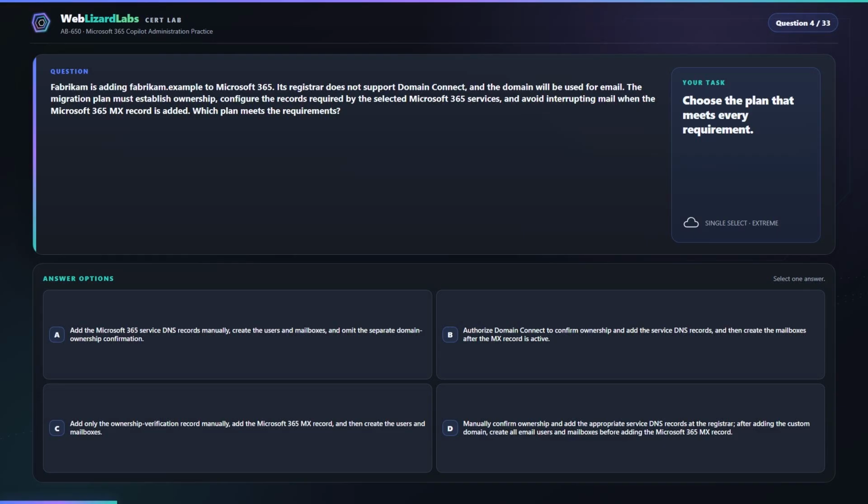Answer C. Add only the ownership verification record manually. Add the Microsoft 365 MX record, and then create the users and mailboxes. Answer D. Manually confirm ownership and add the appropriate service DNS records at the registrar. After adding the custom domain, create all email users and mailboxes before adding the Microsoft 365 MX record. Lock in your answer.